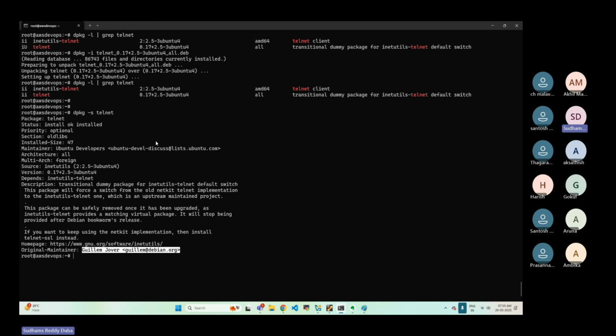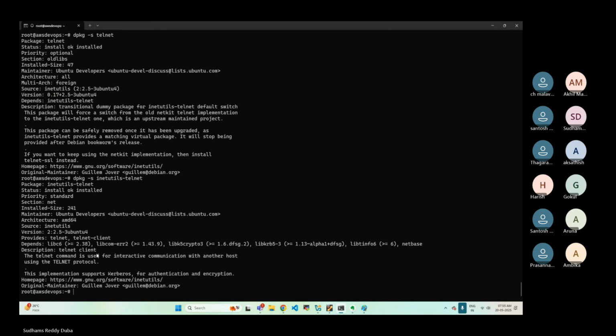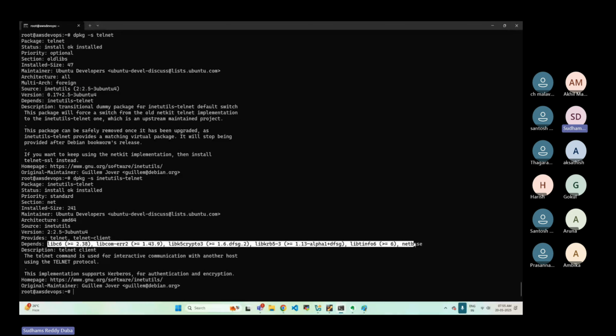If you want to see that information of any package, you just need to give an option called -s. Okay, let me show you for inetutils as well. You can see this particular package is dependent on these many packages which are available on the system by default. That's the reason we haven't faced any problems while installing it.